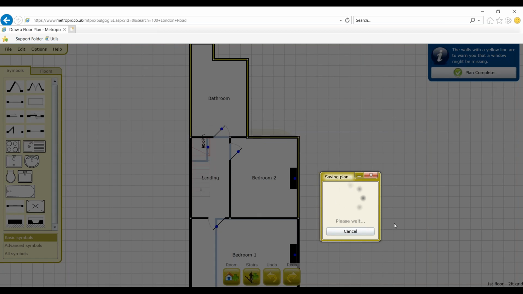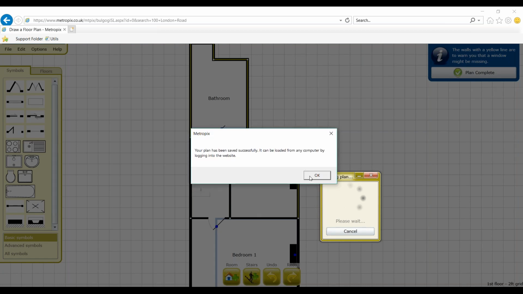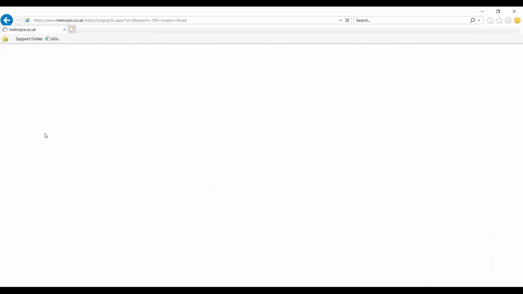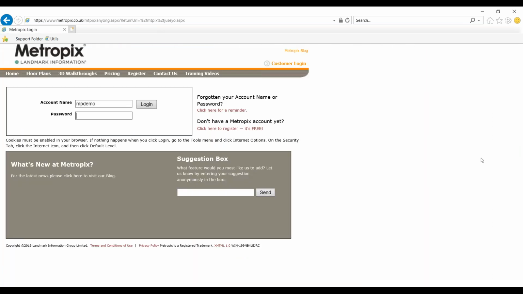And it will tell us that our floor plan has been saved successfully, which it does. So we okay that message. Doesn't take us out of the floor plan. So if you want a big floor plan or a dodgy internet connection, you can back up your work as you go. But we know it's been saved because when I click file and exit, I won't be prompted that my changes will be lost. So we go off, we do our appointment, and we log into our Metropix account.